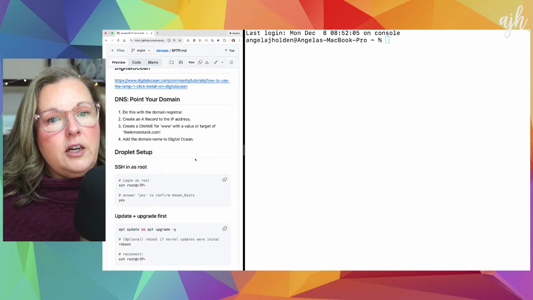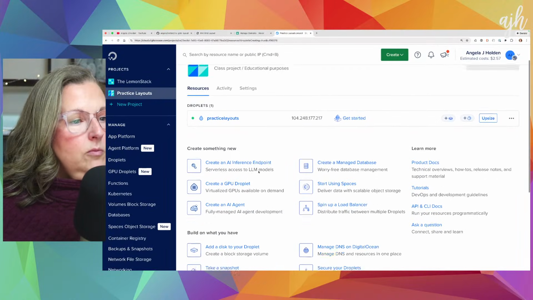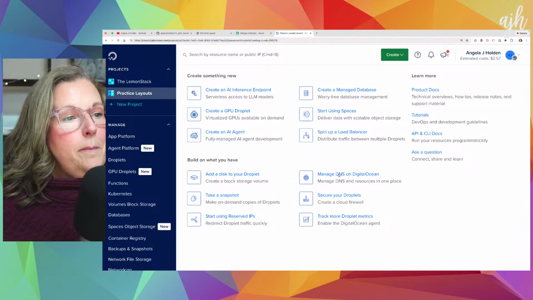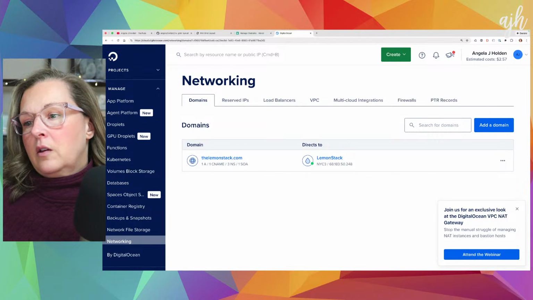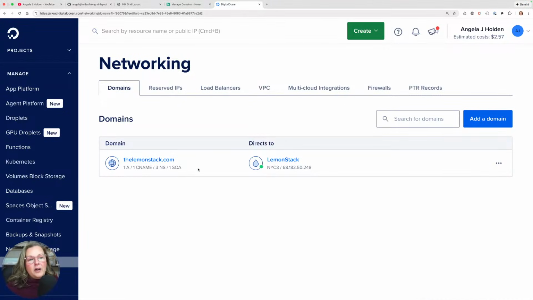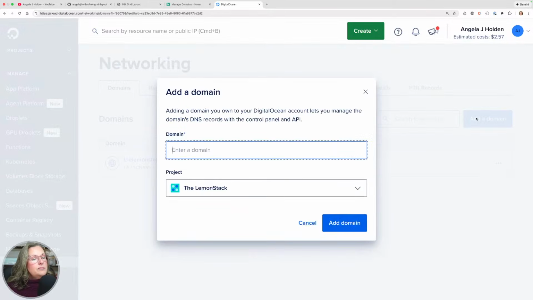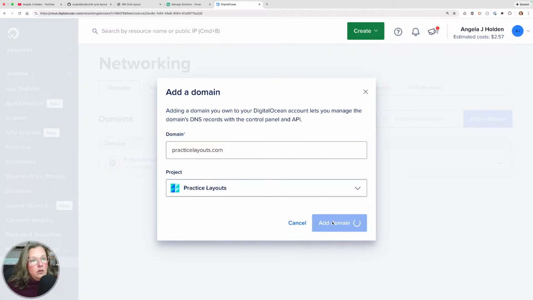So what's next on the list here? And then add the domain name to DigitalOcean. So now on DigitalOcean, we're going to go to Manage DNS on DigitalOcean. Let's see here. Okay. And you can see here that I already have a domain here. So we're going to add a new domain. And it's practicelayouts.com. And the project is Practice Layouts. We'll add domain.